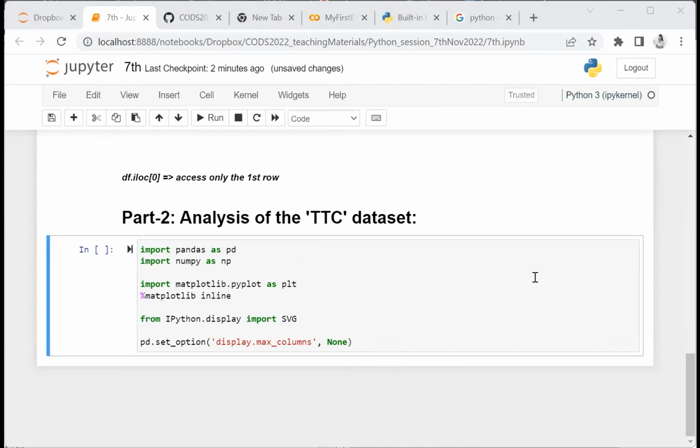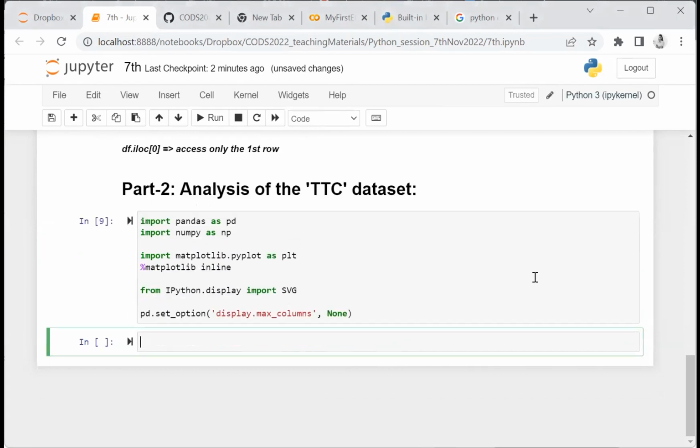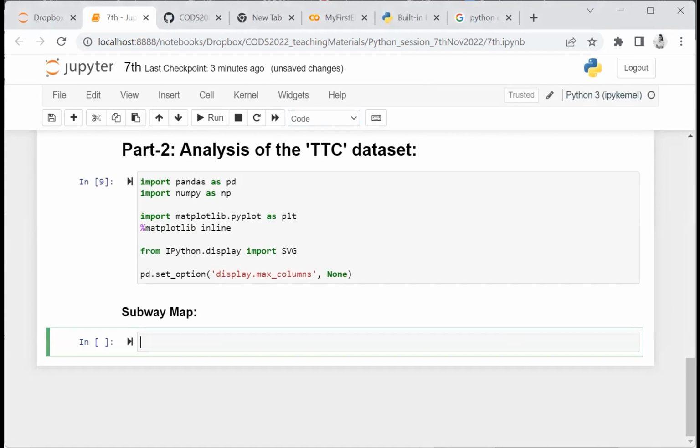So let me execute this using shift and enter. There it is. Now, in case anyone's interested in how to embed images, like in this case the subway map image, you will have to use a markdown cell for this. Let me create a markdown cell. Okay, so not a code cell, a markdown cell.